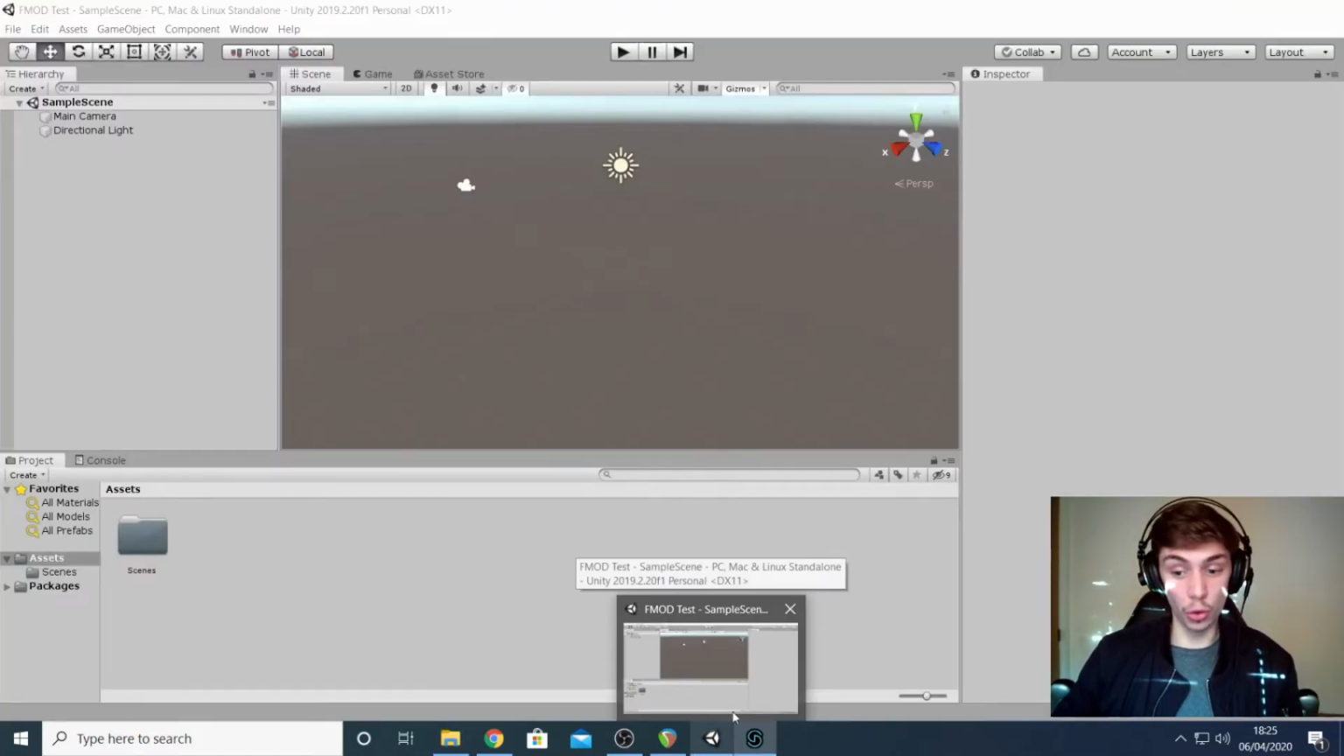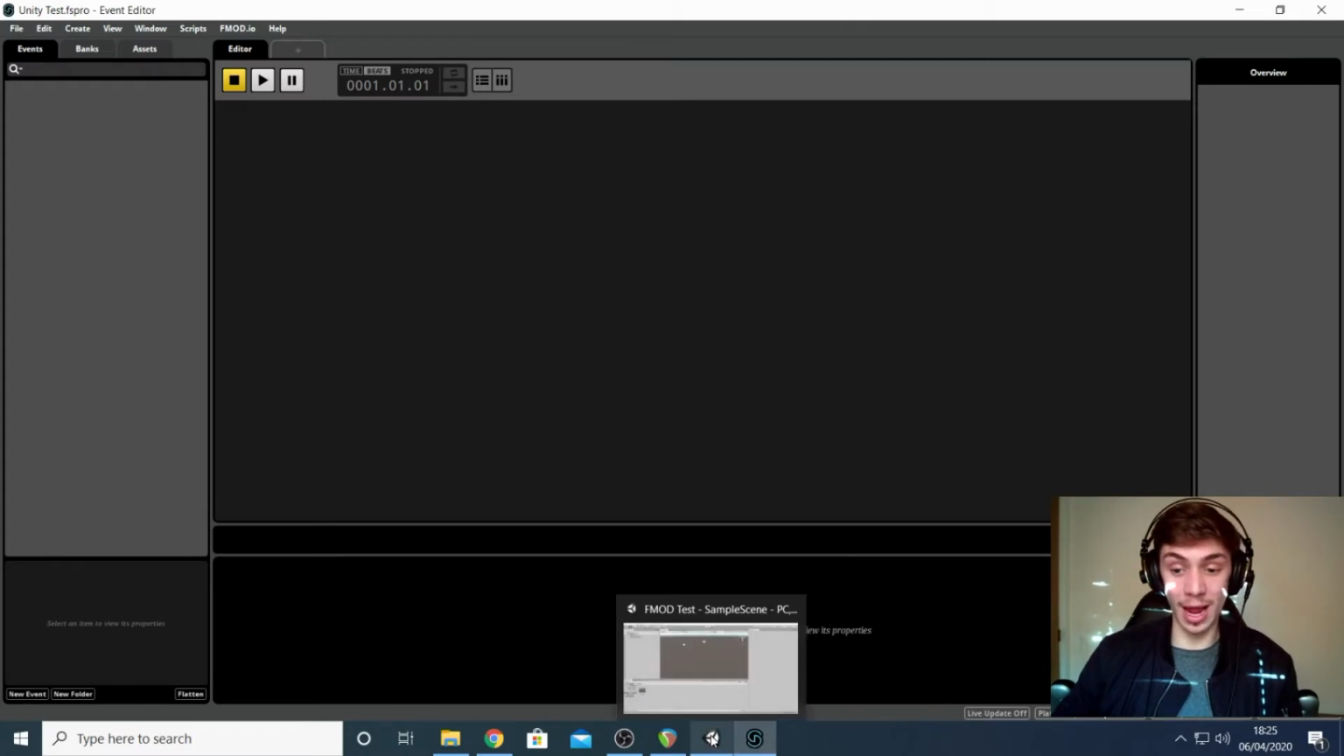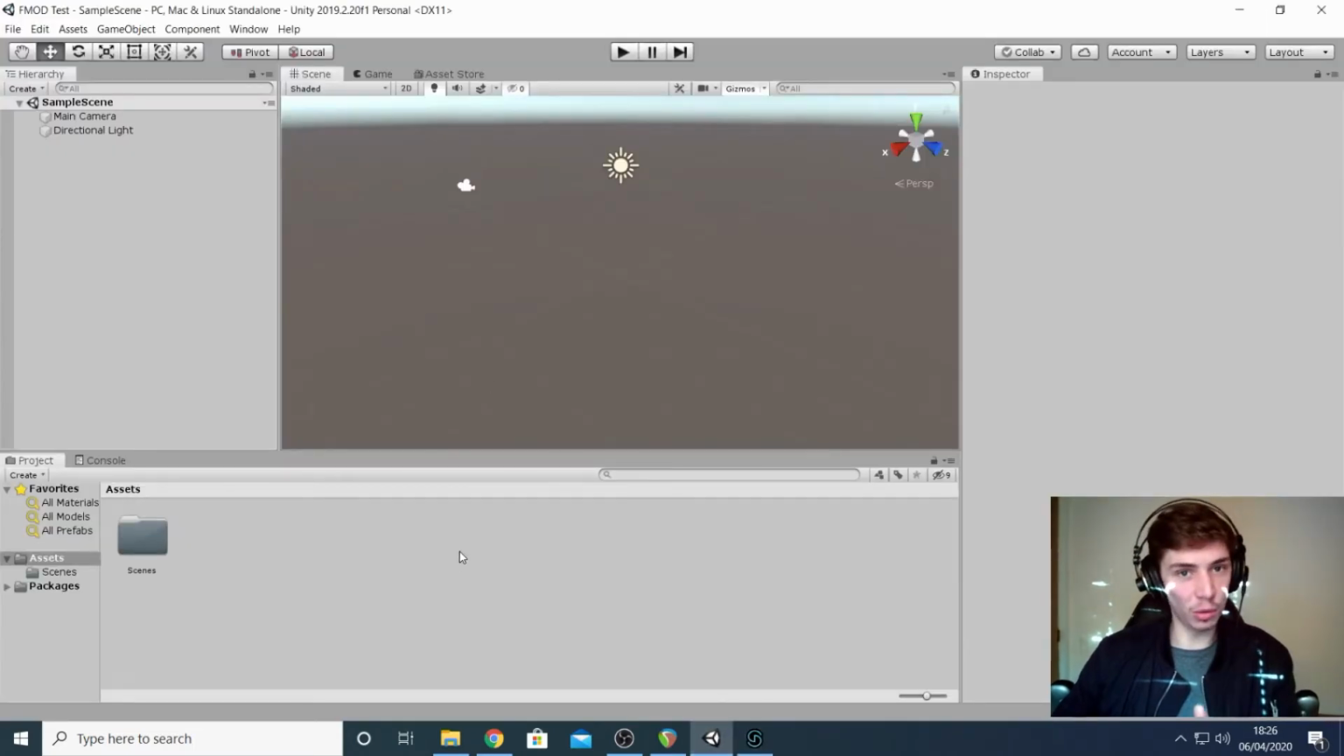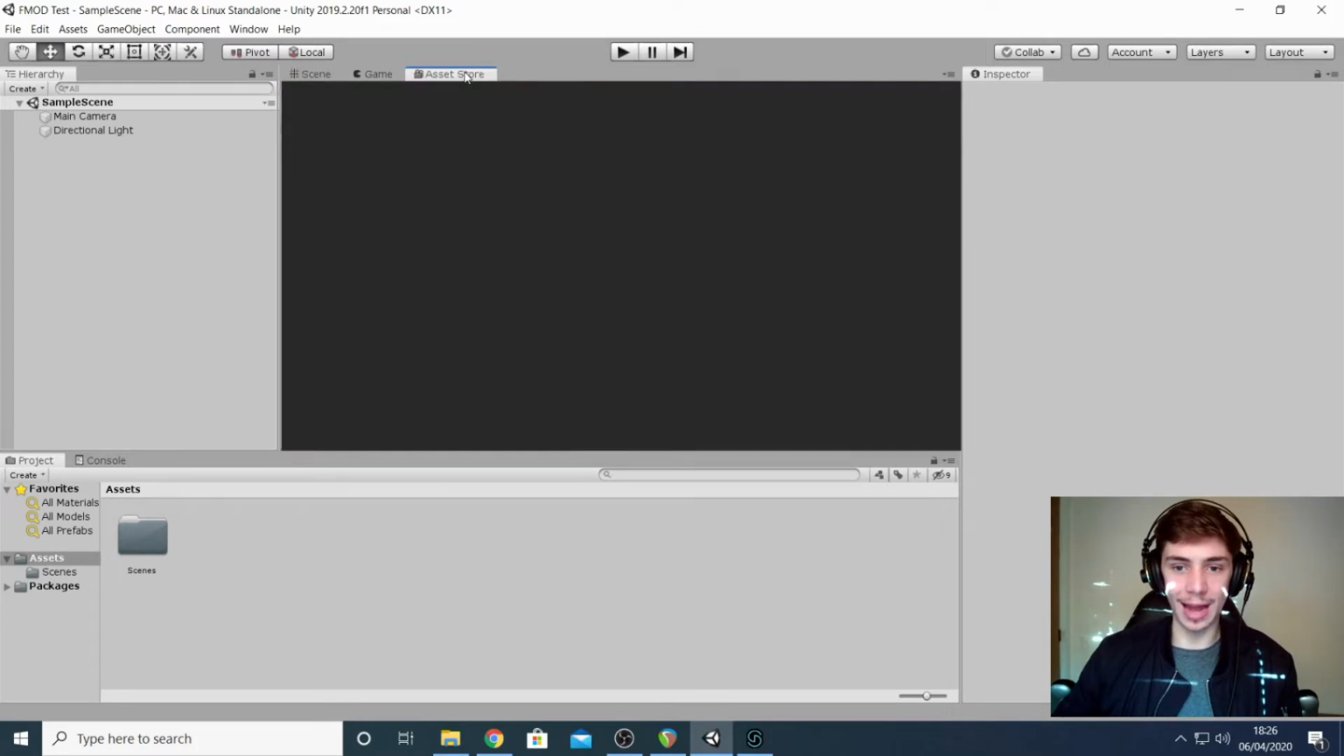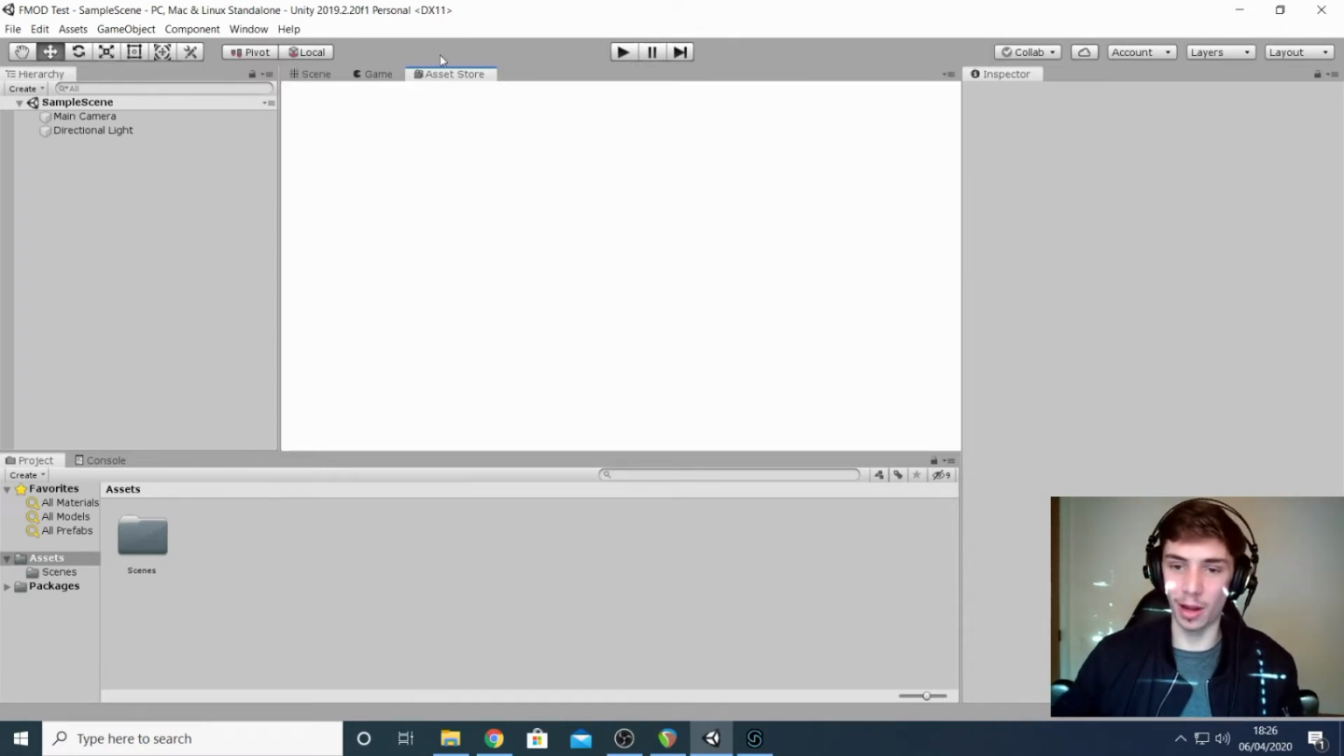Cool, so we've got our two softwares installed. So now it's time to link the two together. Starting with Unity, we're going to go to the asset store, and from here we're going to download the package that allows us to integrate the two together, and it's so simple. I love it. Once this is loaded, we're going to search for FMOD.